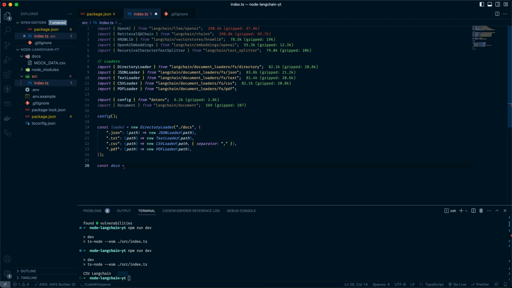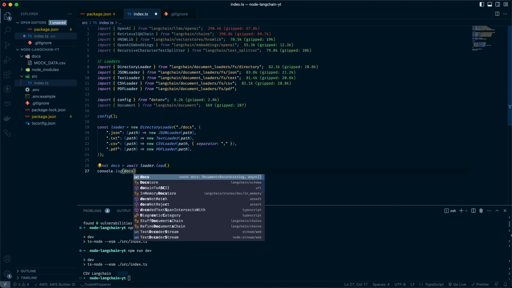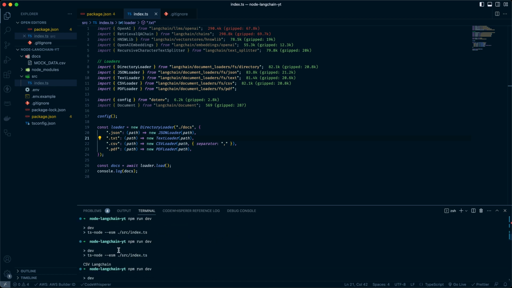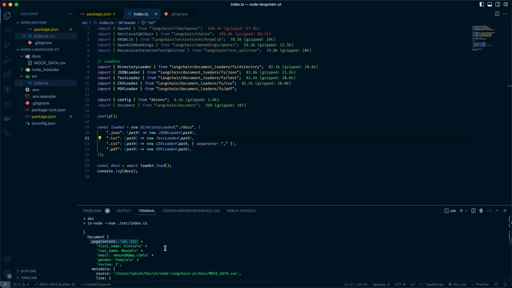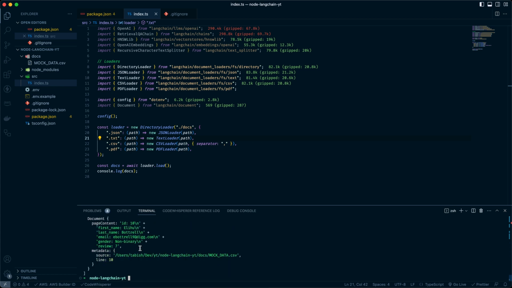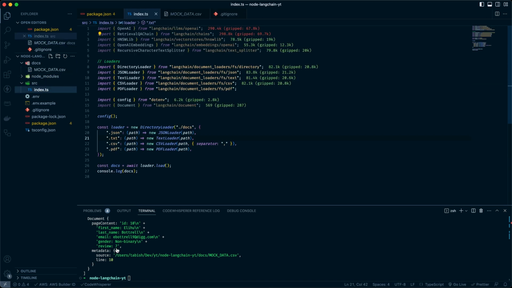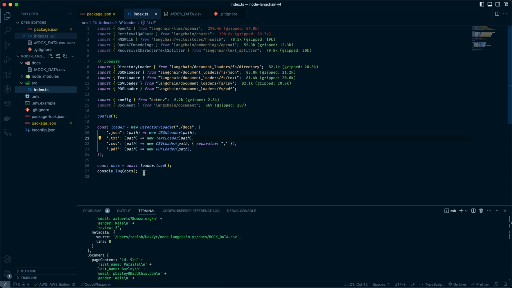So let's use docs, await loader.load, and let us console log out the docs so we can see what's in it. Now let me run the server again. As you can see, we've got the logs for the documents. It's an array of documents, and inside each document we have a page content object and a metadata object. It's split into, I think, 10. Yeah, we have 10 rows, I believe that's why. So that's how the document looks once it's loaded.